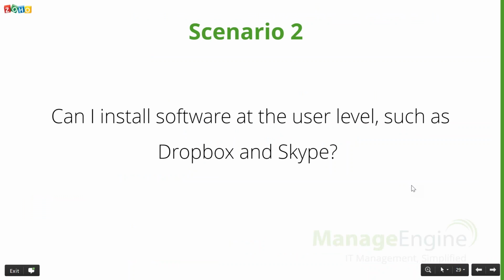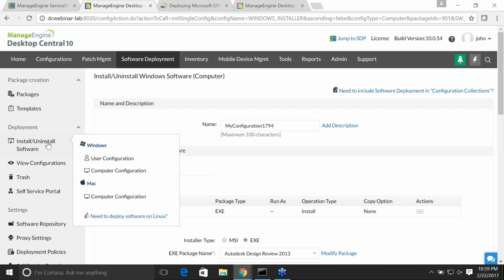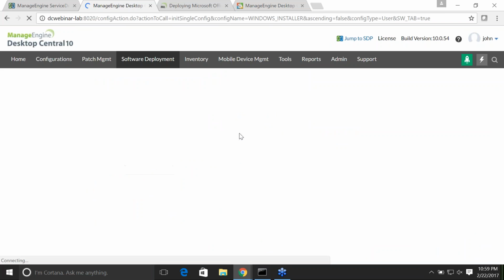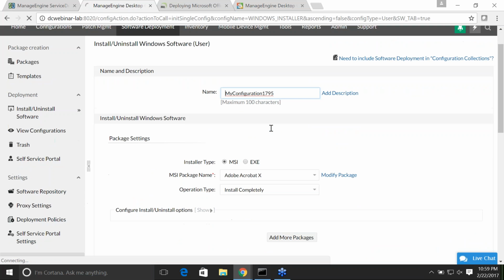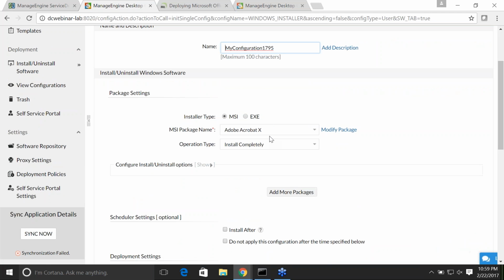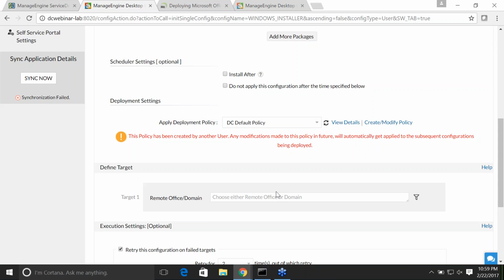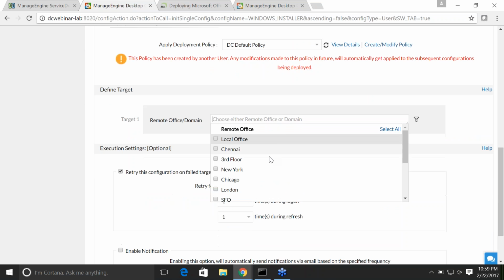Can I install software at the user level, such as Dropbox or Skype? Yes, you can. When you create a software deployment task, you have option to create user-based configuration. Using this, I can go ahead and deploy user-based applications under user profile. So here I will choose a target as users, not computers.